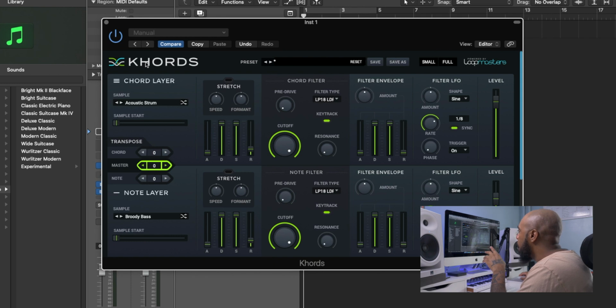If you look at the top layer here where it says chord layer, you have your samples, and if you look at the bottom layer here where it says note layer, you have your samples. So you can change the sound that you want to use in your chords and have it separate from the sound that you want to use in your note layer, and have two different layers of sounds combined to give you a really interesting dynamic when it comes to that instrument. And then up top here you have your presets.